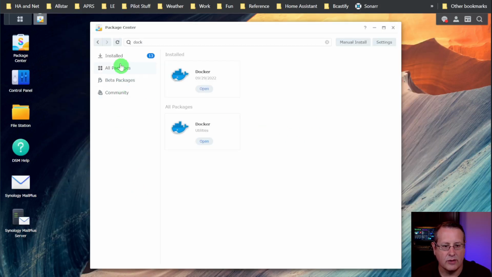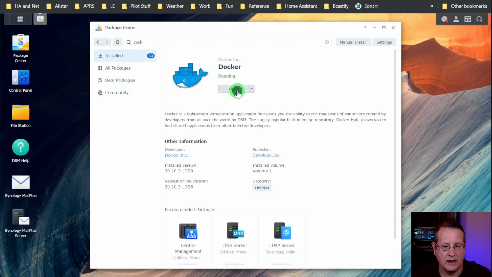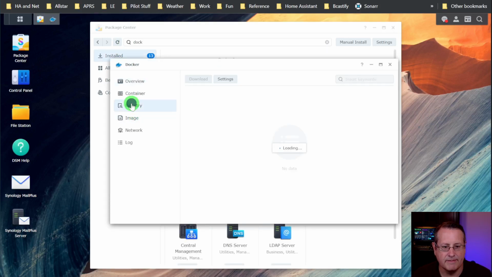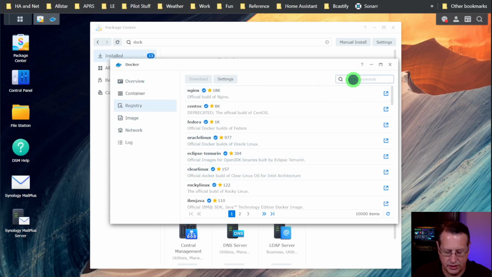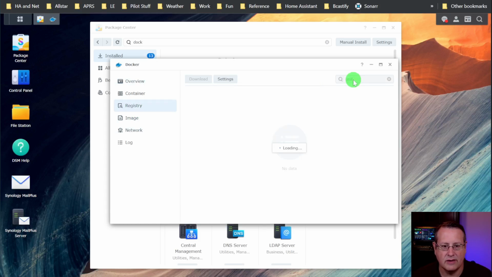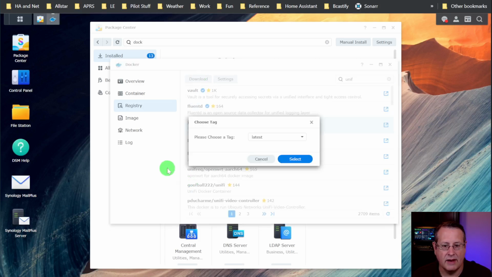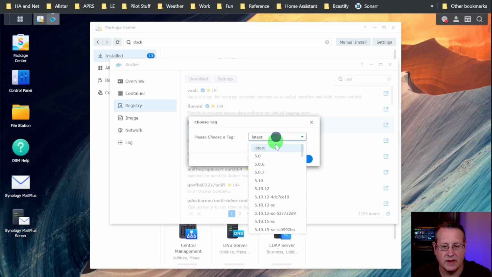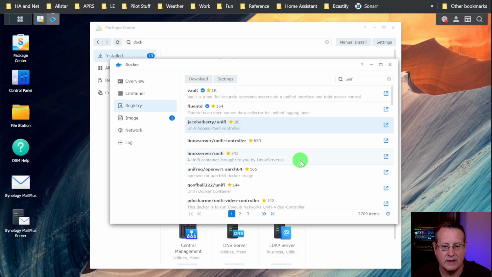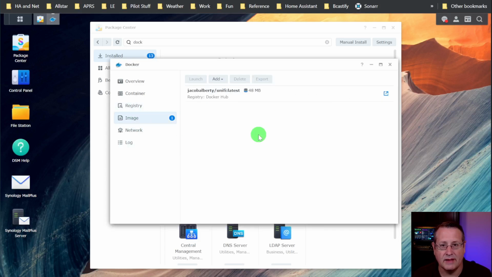So what we want to do now is go into Docker, go to the Registry, and search for Unifi. There are going to be a few of those that show up. I'm interested in this jacobalberty Unifi. That's the one I'm going to use today. So I can click on that and click Download. If I want to choose a different version than the latest, I can choose that here. I'm just going to use latest and select. The file size is around 700 megabytes or so, so we'll wait for that to finish and then continue.